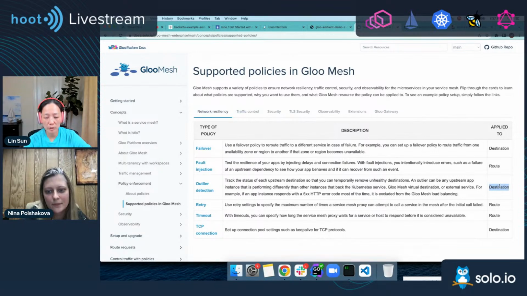Okay, got it. I guess route configuration tends to be a little more flexible because you could have multiple routes to a given destination. Yeah. Okay, very cool. I actually really like the fact that you can just apply a label and then be able to apply a particular policy on this particular destination or route. Yeah, it makes reuse so much simpler.